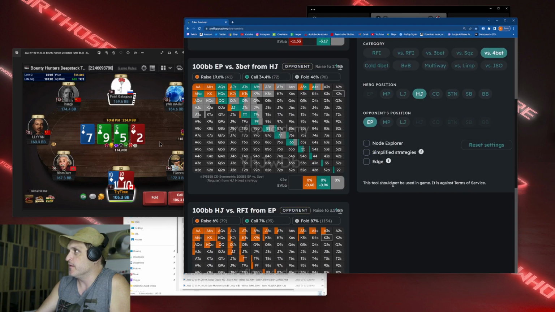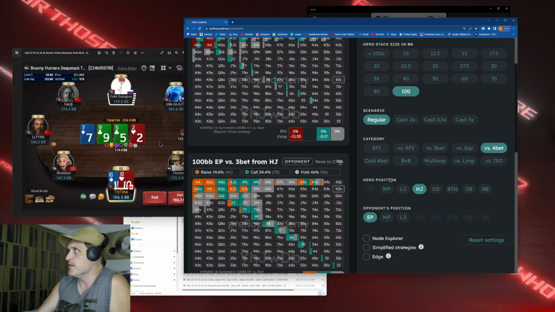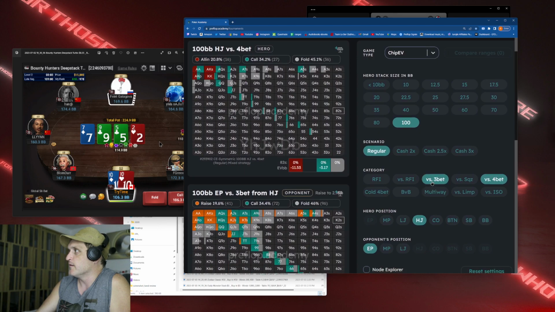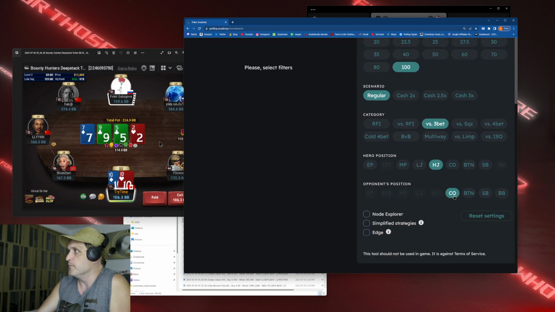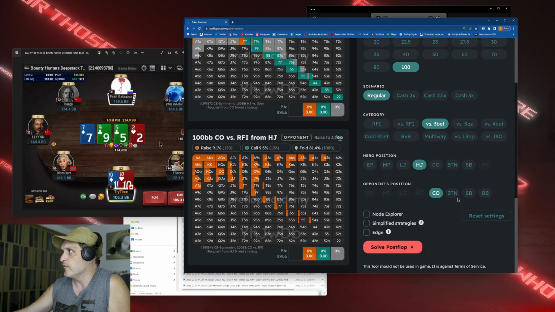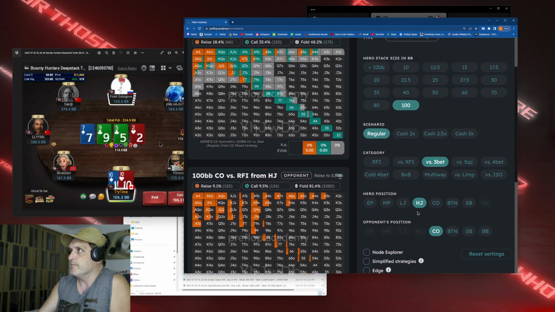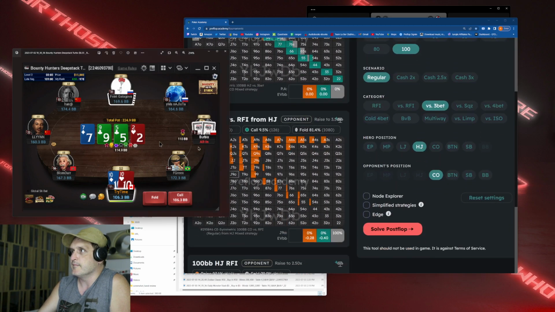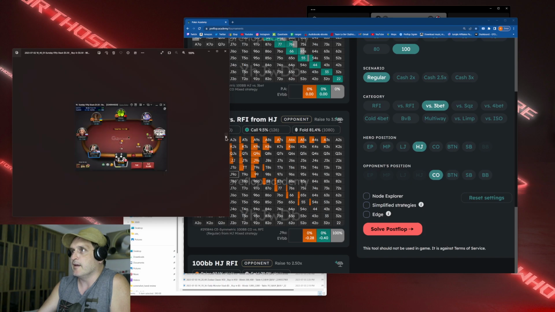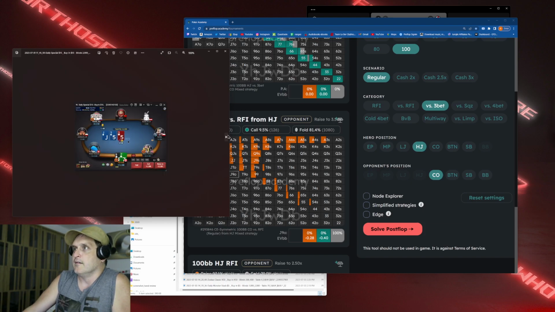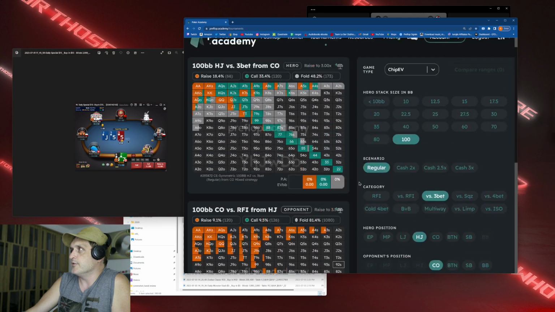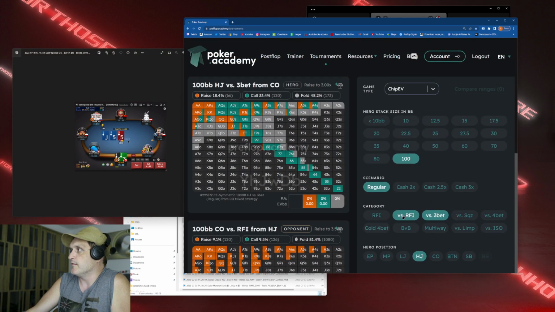How come it's not giving me the solve, the post flop transfer over thing? Solve post flop. Matt, it has them for this one. Anyway, all right, scrap that. Let's do this versus RFI.